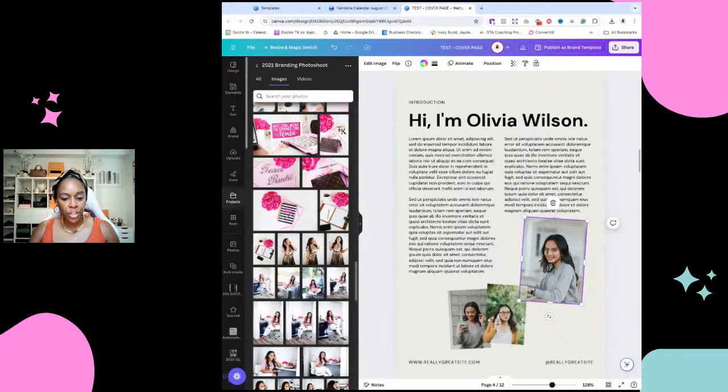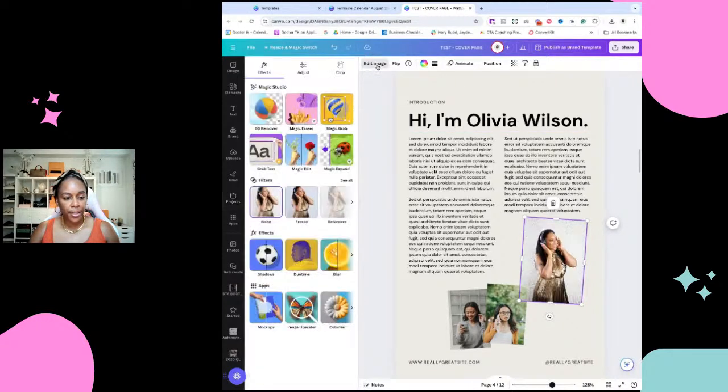To swap out the picture, same thing. It's highlighted in purple. You pick your picture over here and drag it right there. If I don't want that white background, I go to edit image, then background remover. They have magic eraser. They have a lot of stuff in here. I just want to show y'all the basics just to get your ebook out.